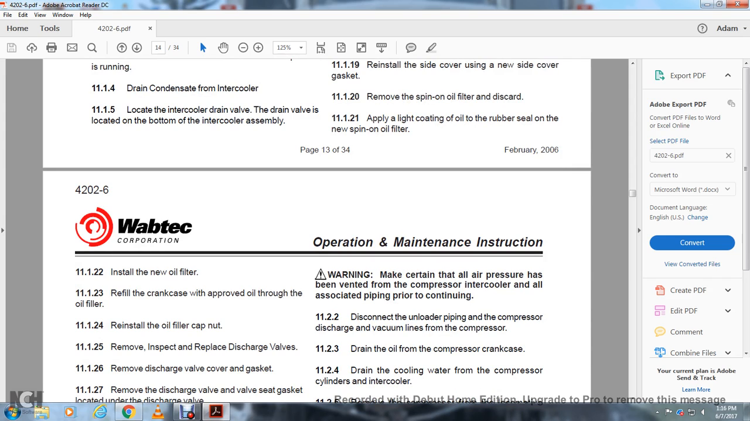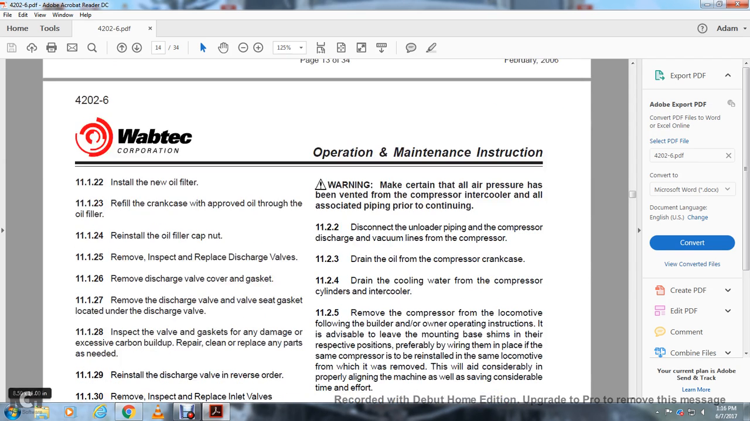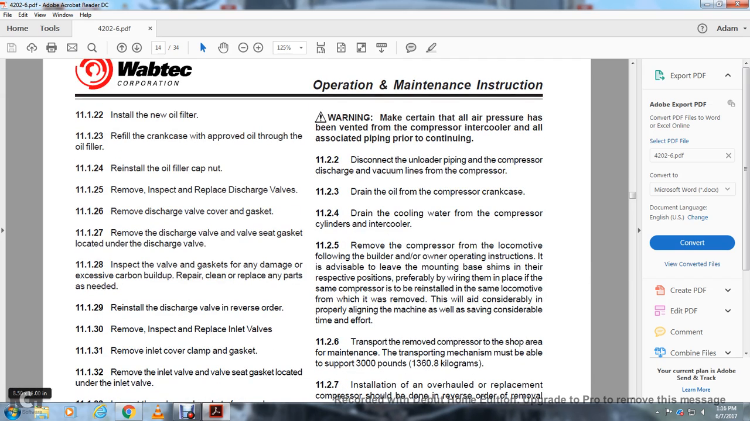Install the new oil filter, refill the crankcase, prime the oil through the oil filter, and reinstall the oil filter cap. Remove, inspect, and replace the discharge valve. Remove the discharge valve cover and gasket, then remove the discharge valve seat gasket located under the discharge valve. Inspect the valve and gasket for any damage or excessive carbon buildup. Repair, clean, or replace any parts as needed.